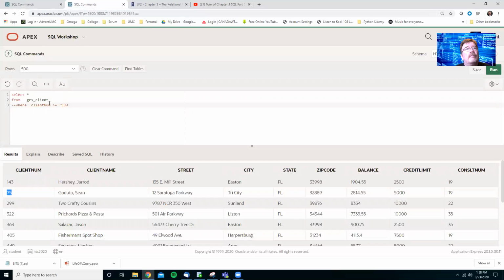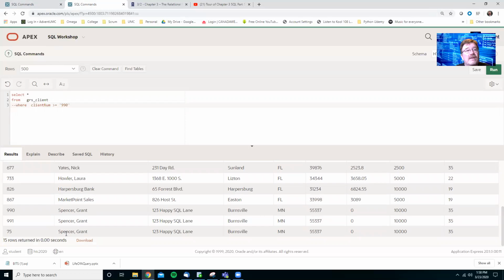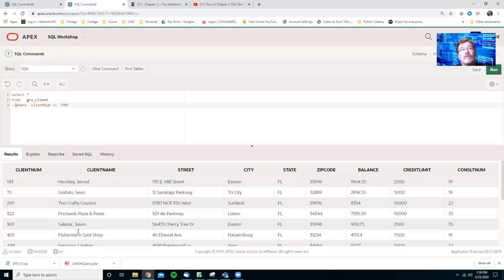It's going to have no problem. And if I run this now, what we'll see is here's 75 Sean, but here's 75 Grant too. That's bad, right? That's bad. Now 75 doesn't uniquely identify anybody because it could be Grant or Sean.